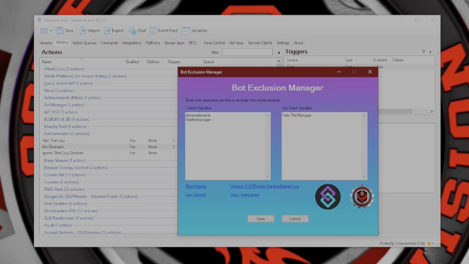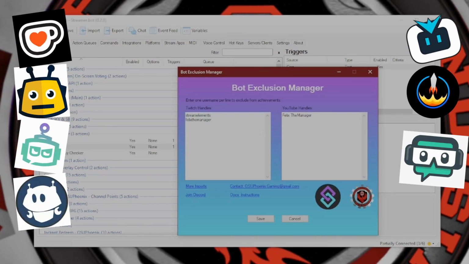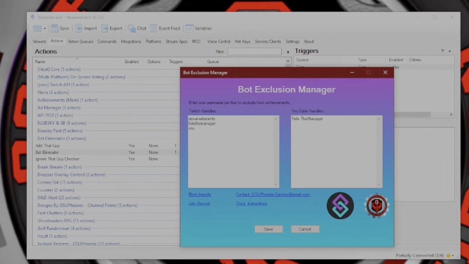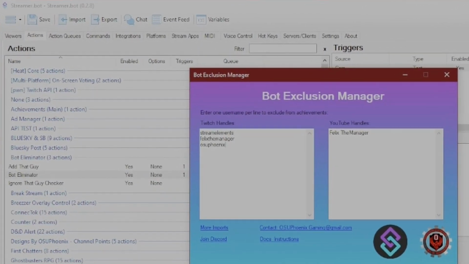So this is literally where you type in every single one of the bot names that you want to make sure get ignored. So for instance, I have Stream Elements. I have my bot already set when it comes to excluding them from Twitch. I also have Felix excluded from YouTube as well. But to make sure that I'm also going to be ignored, because most of the time I don't want to participate in pretty much anything, so I just add my name to a new line.